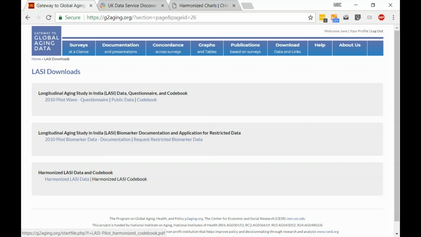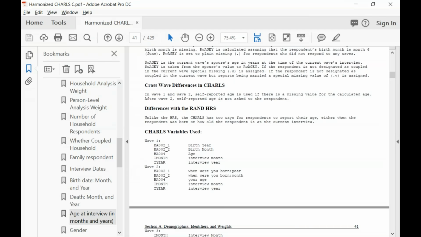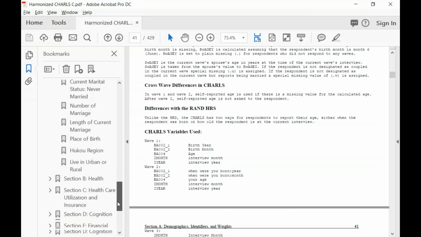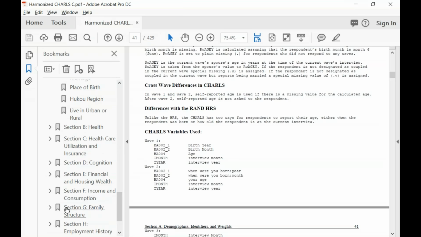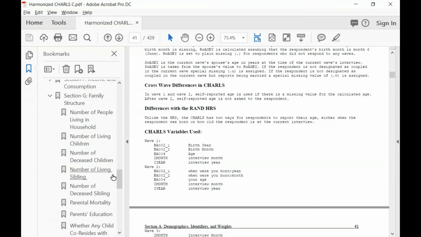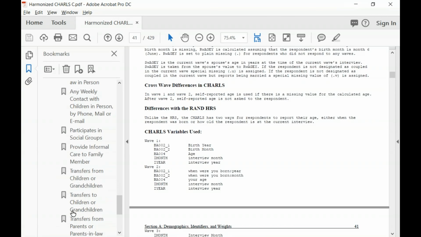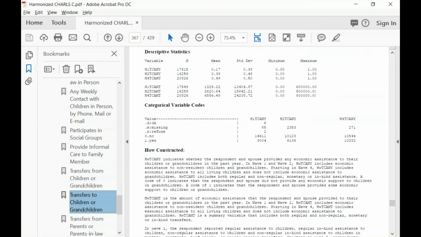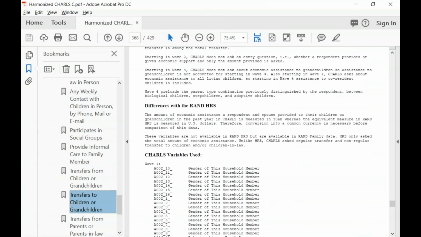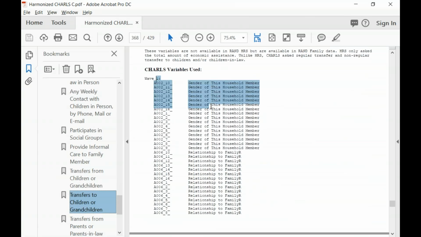One of the nice things about the harmonized data sets is that we do try to point you to exactly how we created things. So let's click on here. If we go to our codebook, we can find that this variable is transfers to children or grandchildren. So we list all the variables that we used. For CHARLS, you can actually tease out transfers using the original CHARLS data. You can see these variables listed here from children and grandchildren themselves.